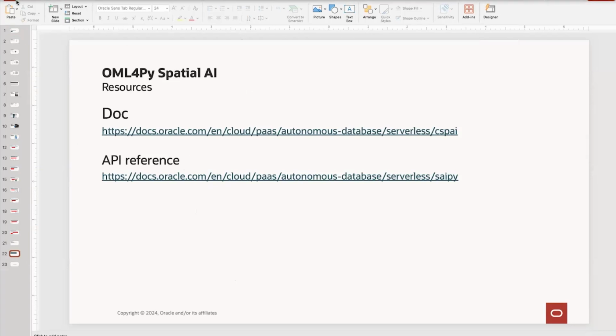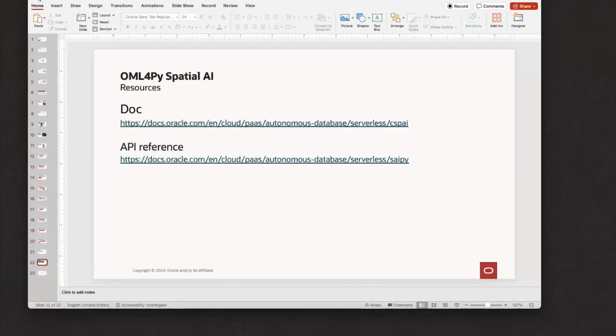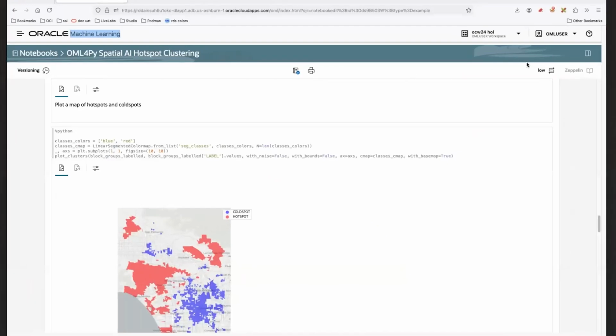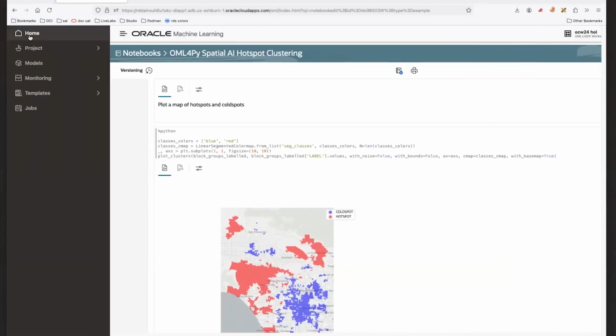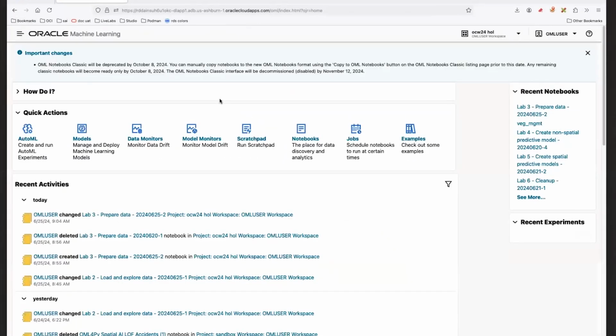And then the other thing you can do is exactly what I'm doing here, where you can just come into your own ADB environment, create an Oracle Machine Learning user and go into OML, and you will have exactly what I'm showing you here available to you. So you'll be starting from scratch, but you automatically have these examples.